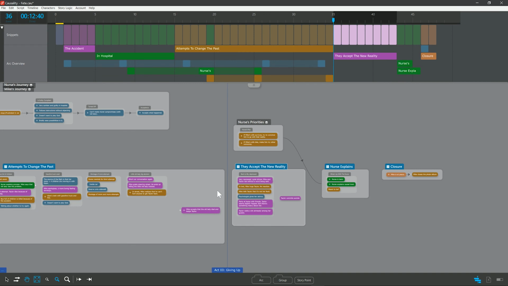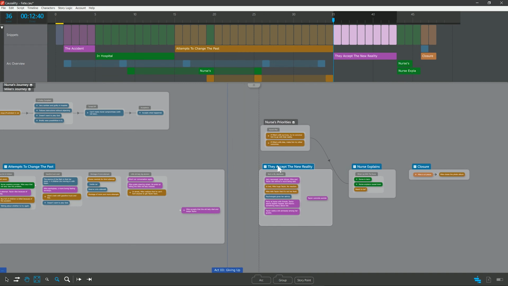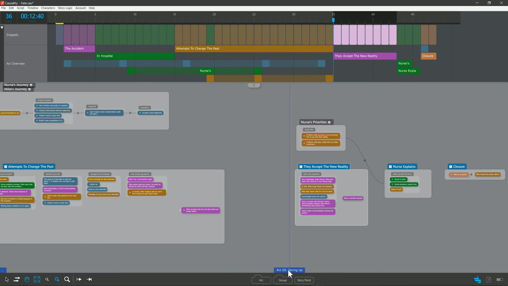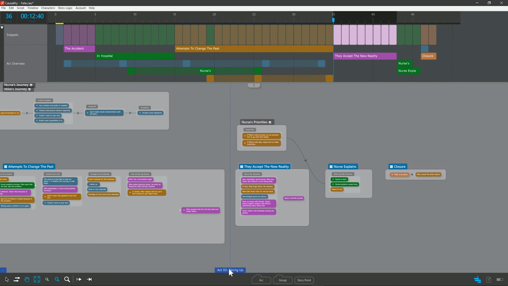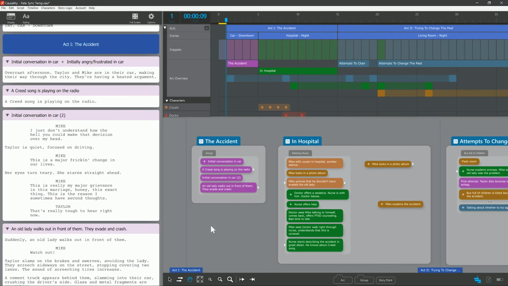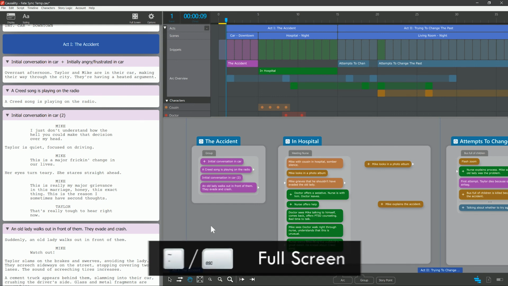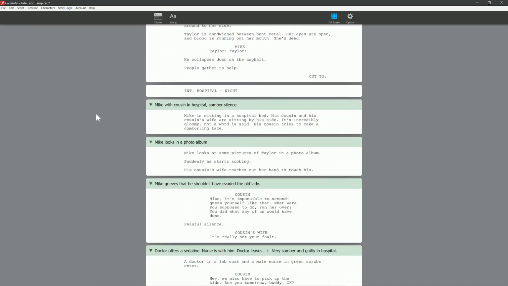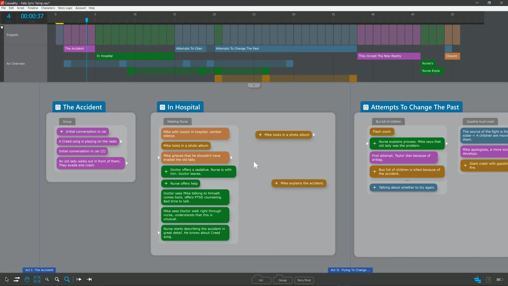You can Command or Control Drag anything. Here I'm Command or Control dragging an arc to create more space. And here I'm dragging a structural marker. Finally, you can take any view full screen by pressing the Escape or tilde key. So here's the script full screen. And here's the story logic full screen, which has a mini timeline that you can collapse.